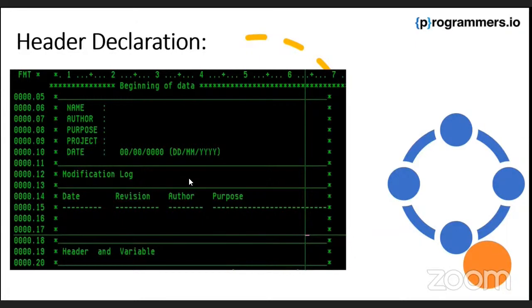And the modification log: as per the client requirement, we have to write multiple things. So we can write there, as per the date, the purpose of adding or removing that code and what we have done with it. And after that come the header and variables.